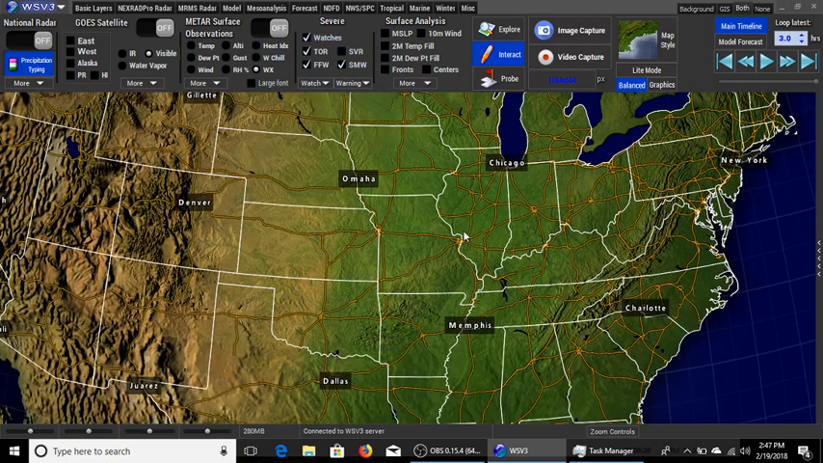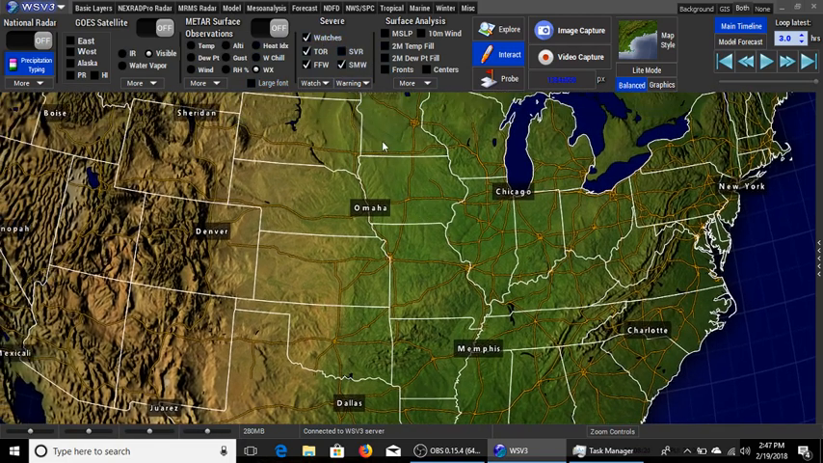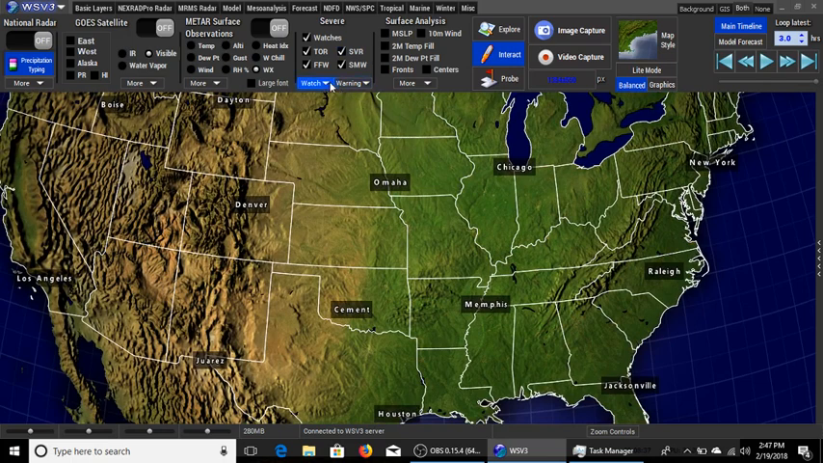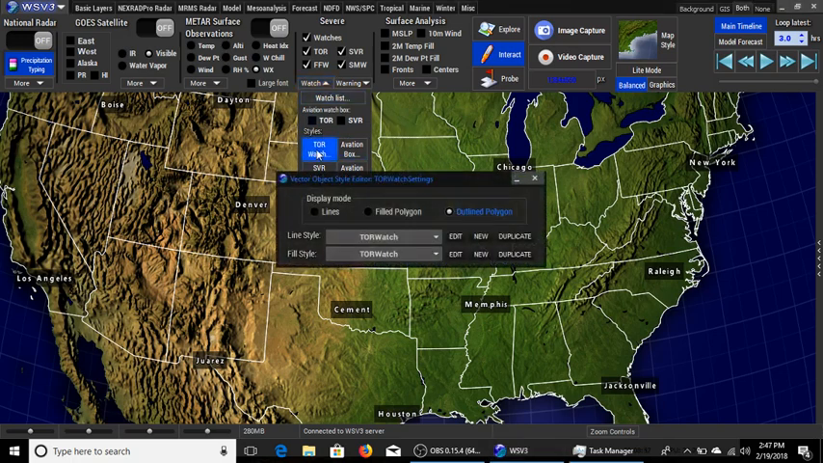Right now there are no severe weather watches or warnings. However, I do have severe turned off for some reason. Anyway, if you want to change your watch styles, you can. You just click on the box that says watch. And that's pretty much it. You can see right here styles. All you have to do is click on it.